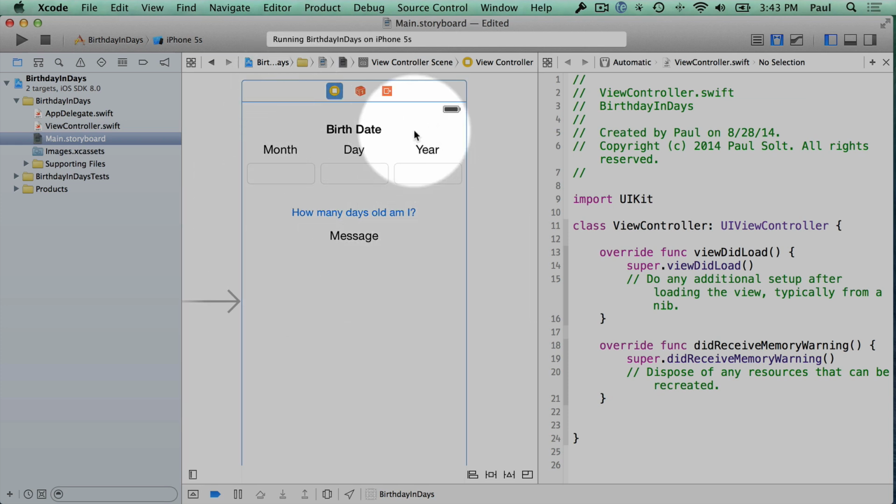So this interface, we now need to connect to code, and there's these three text fields, which we need user input from. There's this button right here where we want an action to happen when someone presses it. So we want to display a new message based on the data that we're getting from the user. And then we're going to display that message right down here on this message.